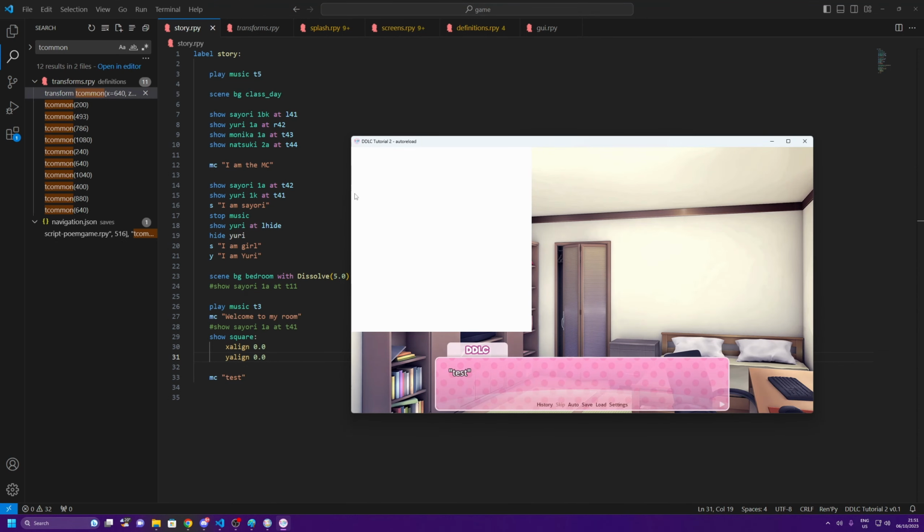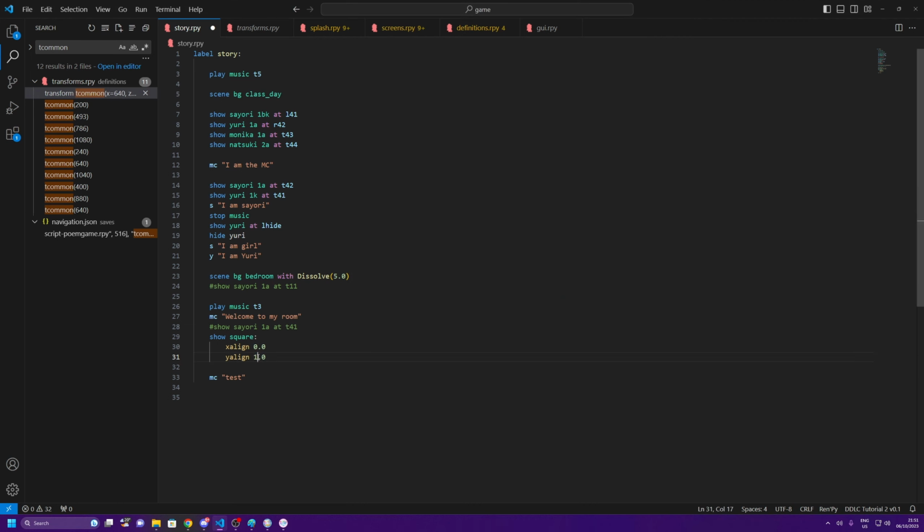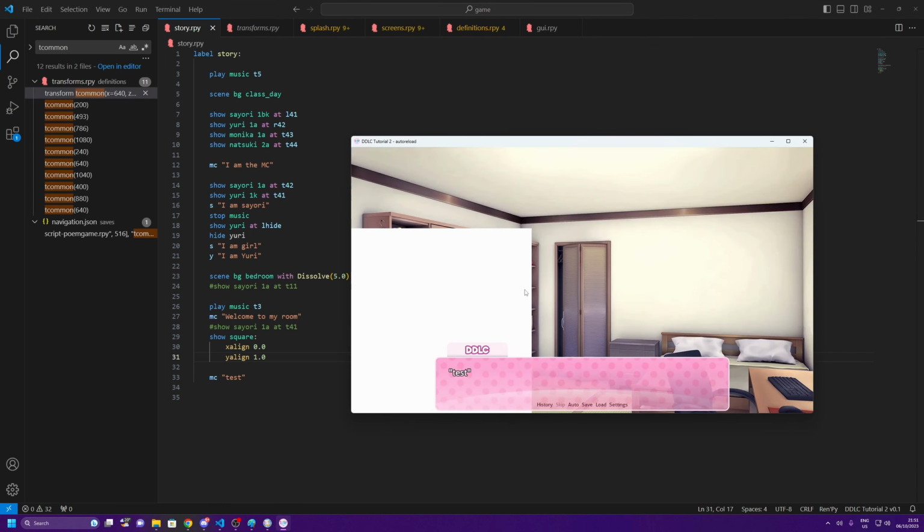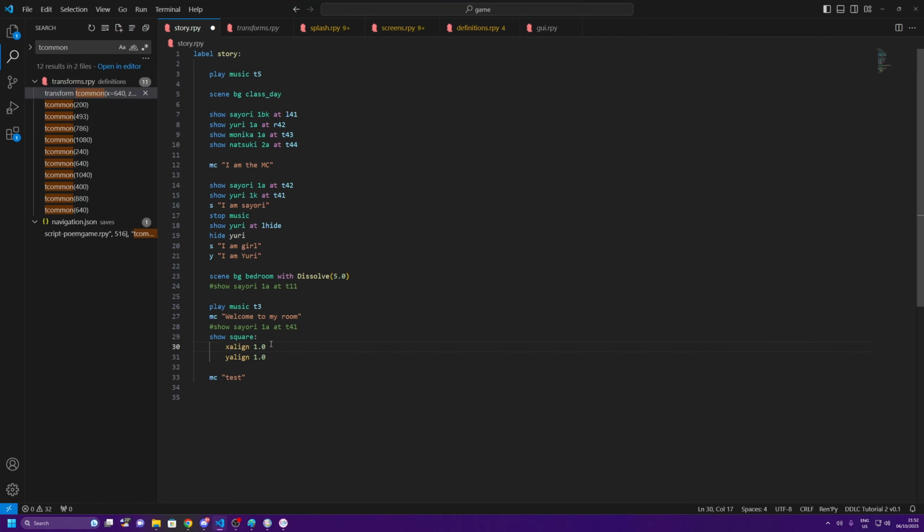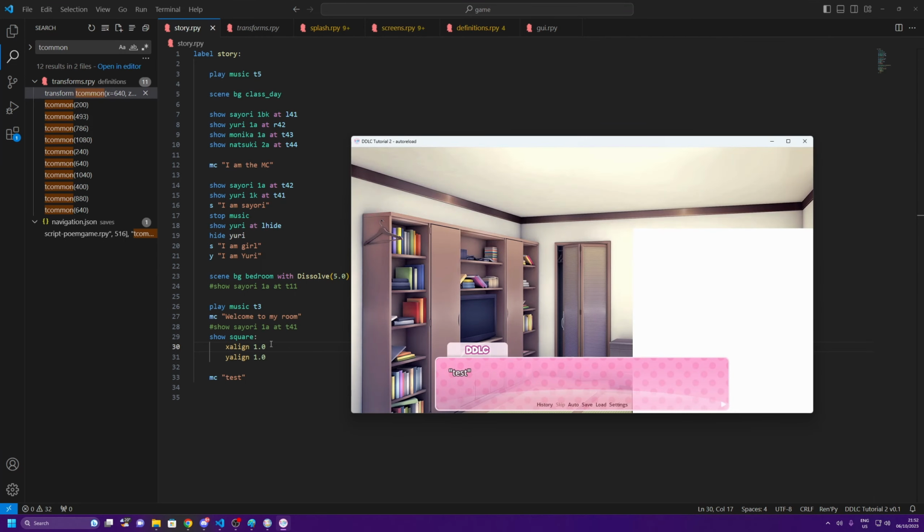Going to see that it's right against the left. And if you do Y-align 1, for example, it's right against the bottom. So essentially, if you do, for example, X-align 0, it's going to take the leftmost border of your sprite and put it to the left, and if you do X-align 1, it's going to put the right of the sprite to the right of the screen.